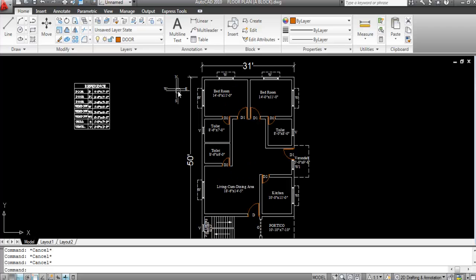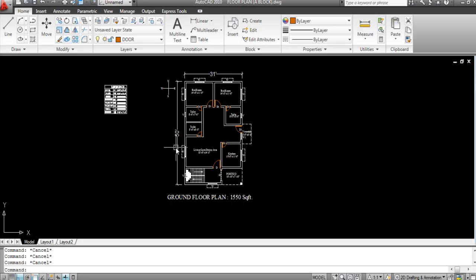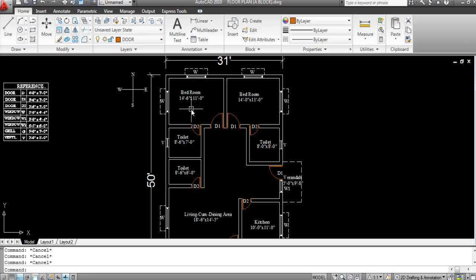Here this is the north south direction. So this is west, this is east, this is north and this is south. Now this is the bedroom, 14 feet 6 inch into 11 feet. This is the toilet, 8 feet 6 inch into 7 feet. Now this toilet is attached to this bedroom. This is another bedroom, 14 feet into 11 feet. This is the toilet, 8 feet into 8 feet. This toilet is attached to this bedroom. Now this is another toilet, 8 feet 6 inch into 6 feet.